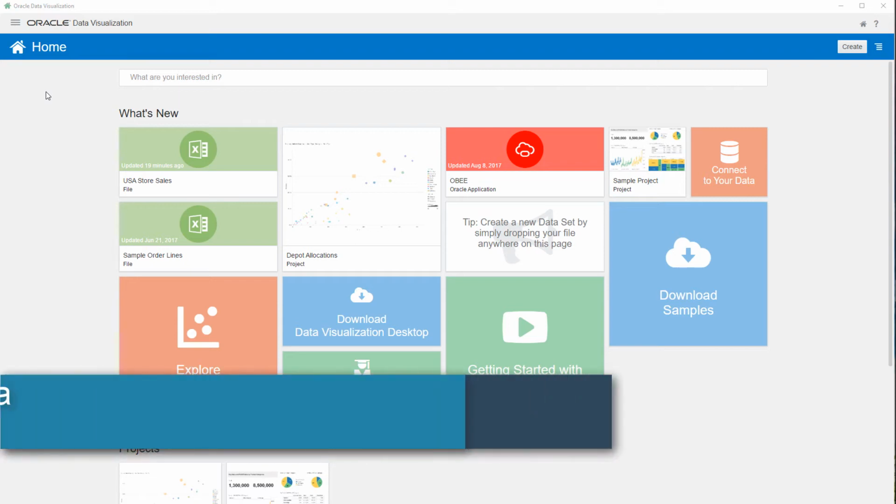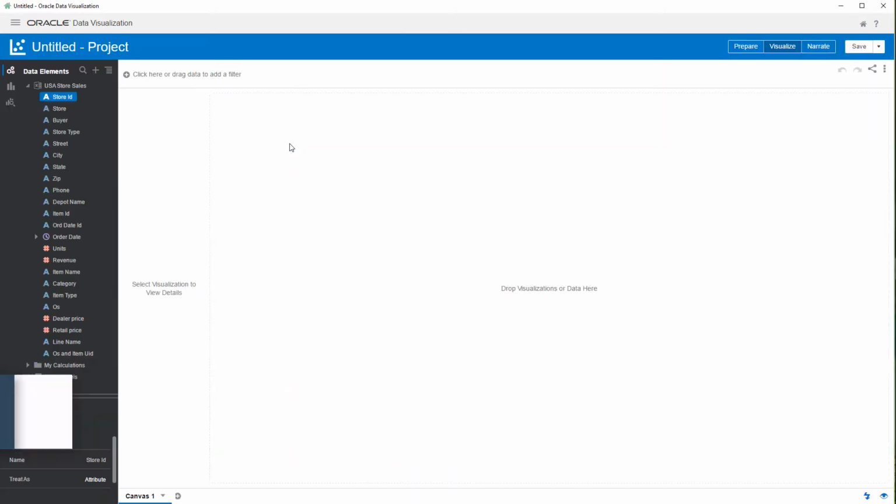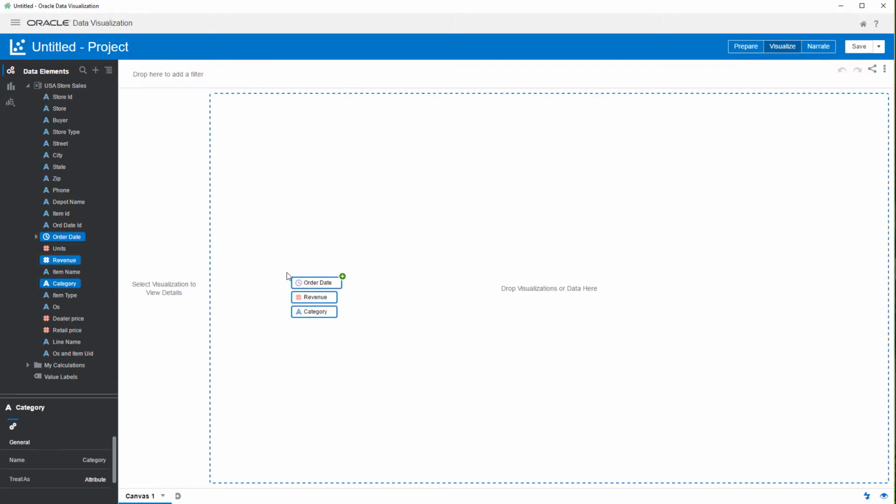You want to explore revenue by category and order date. Begin by creating a project and selecting a data source. Then select order date and hold down the control key while you select revenue and category.